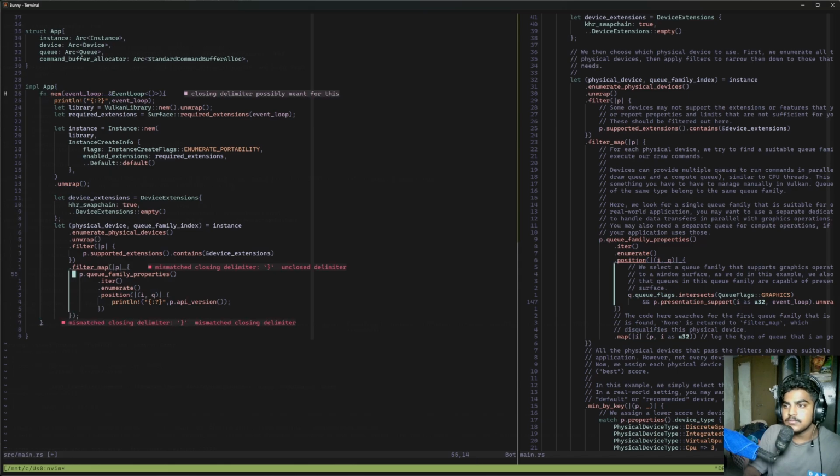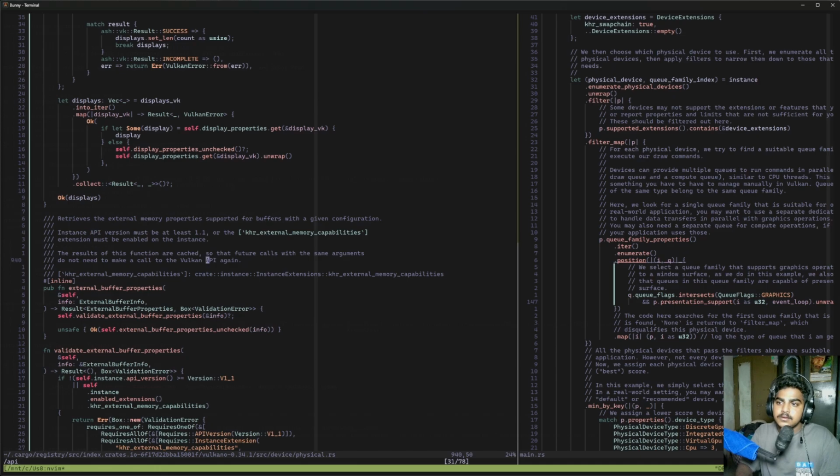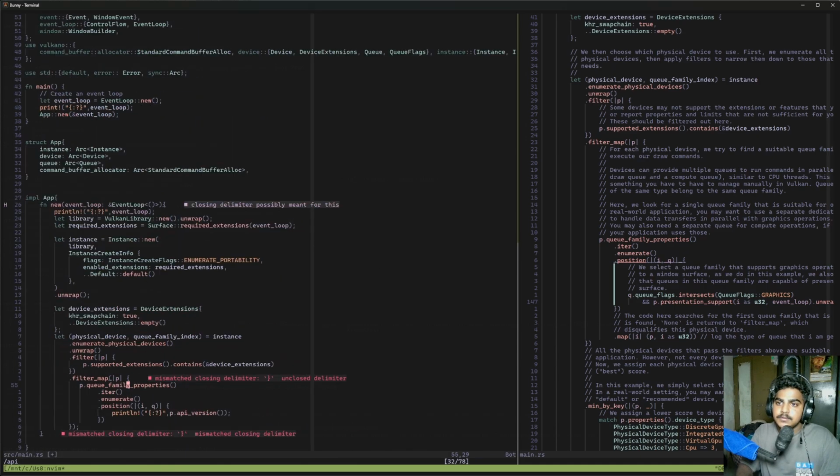That should sum the thing up. Q family properties API. I don't think Q family properties is anywhere involved in it.